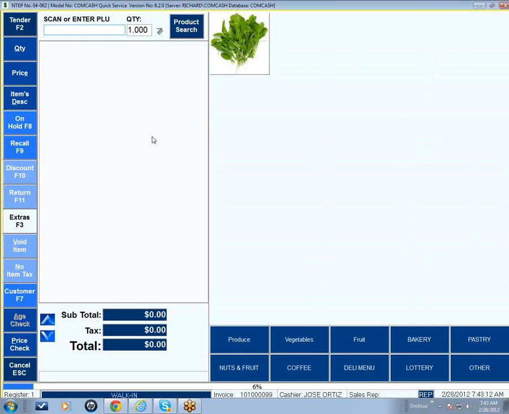So let's go ahead and do an invoice, and we'll ring up all the different types of products that we've got to give you a feel for what we can do. First off, we're going to put some lettuce on the scale, and we're going to just hit the touchscreen button, and that's going to ring up that item.